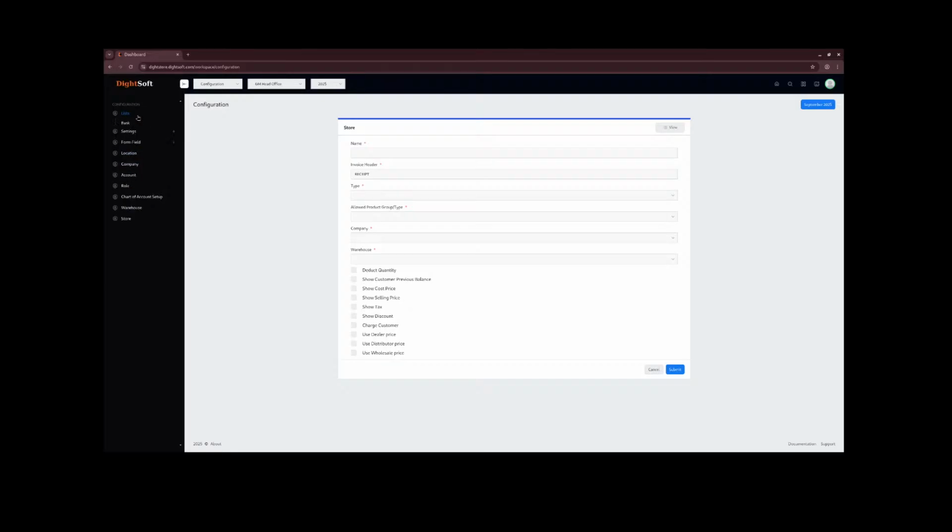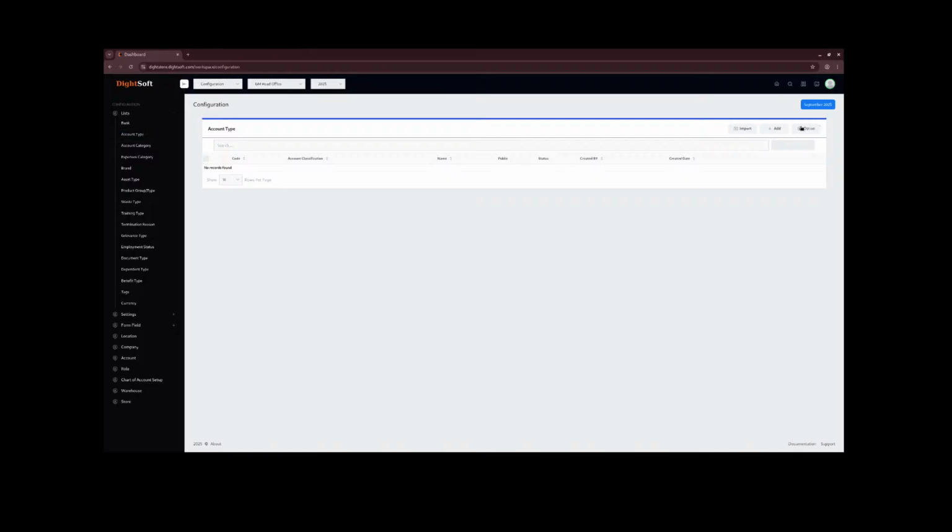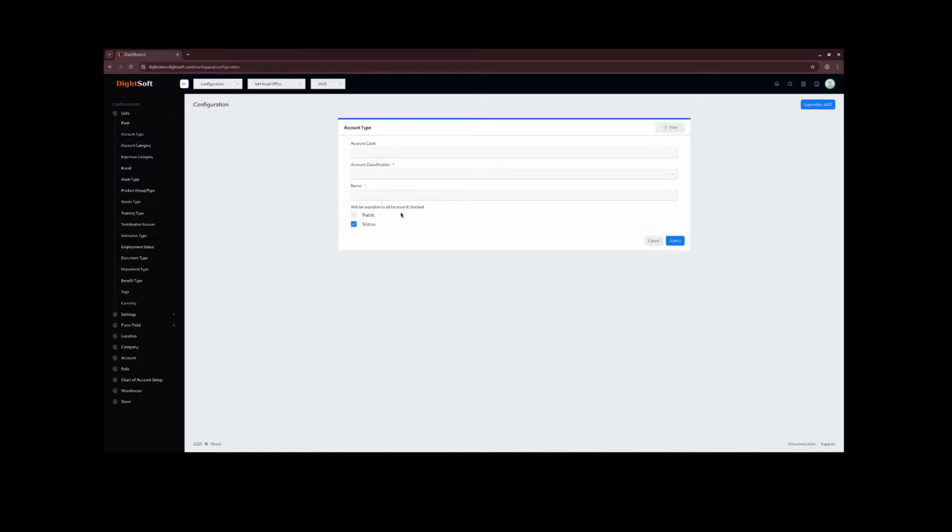Then under your list, you have your account type. So I will just quickly glance through this chart of account. The first thing I will do is go to account type. Then I will create an account. Code, let me just put 100. Normally it is 1000 or 99 something. Then account classification, current asset.